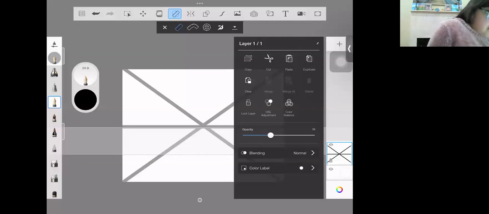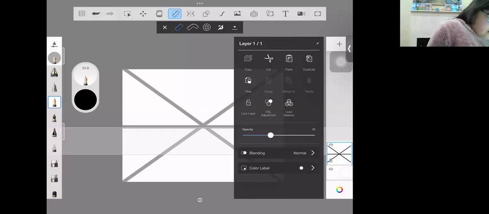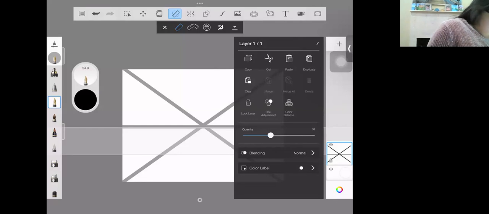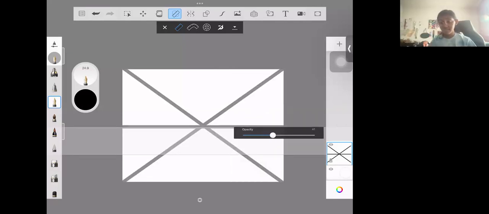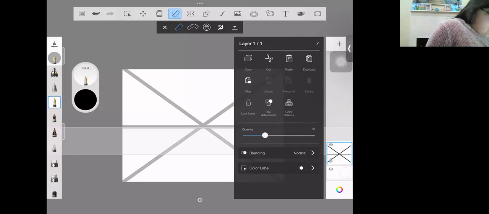Where's the layer? We have to create a new layer. No, this is the same layer right now. So you click on the layer with the lines, and there's an opacity slider, which you can drag to the left side to make it semi-opaque. Okay.